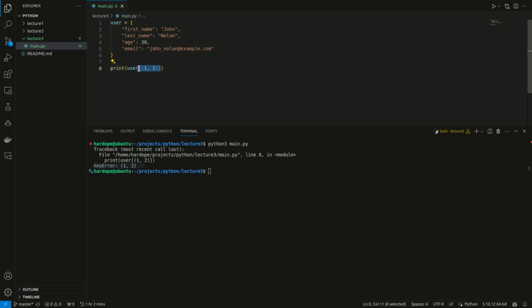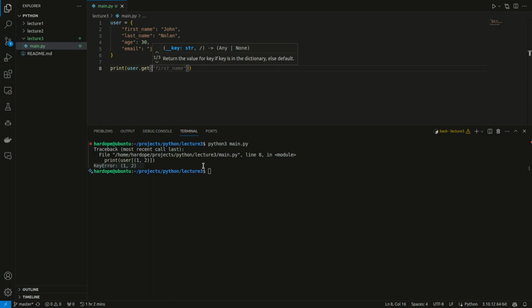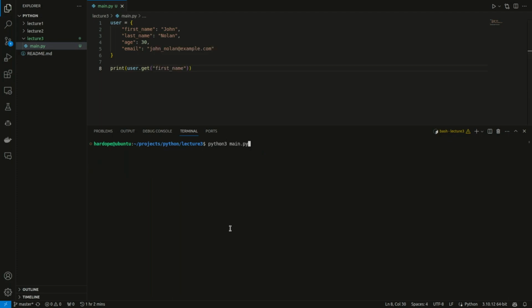Let me change this to user dot get. Now I can use dot get first name and see what happens. Let me go ahead and print this. We can see dot get first name indeed gets me the first name of John, which is the user. But let's try to get something that does not exist, like name. Let's see what happens.